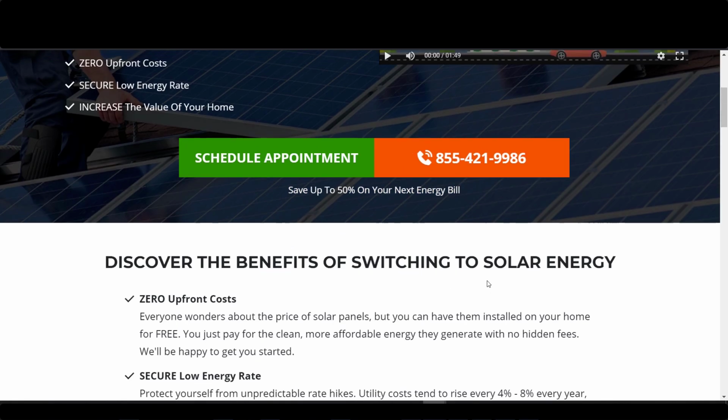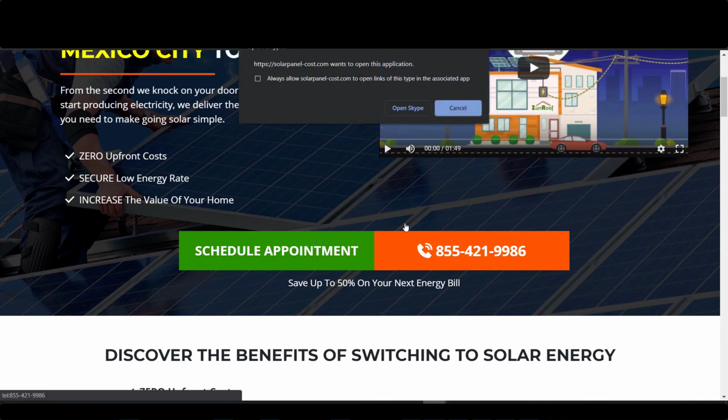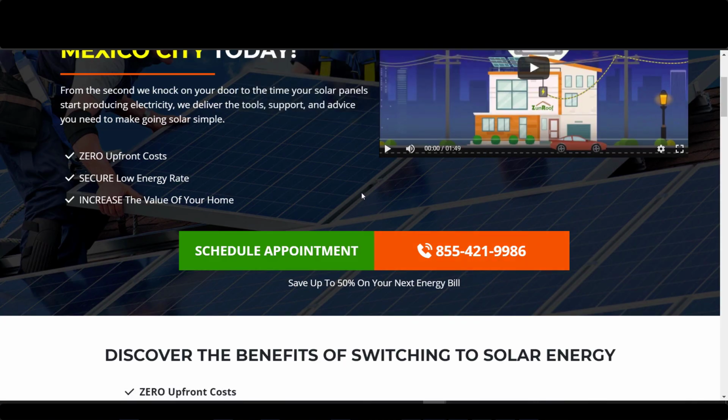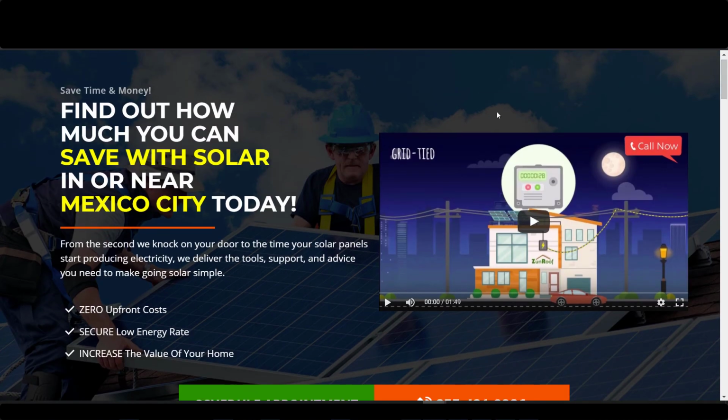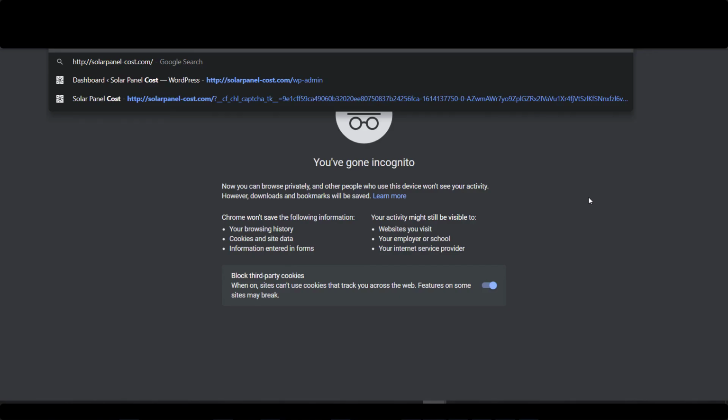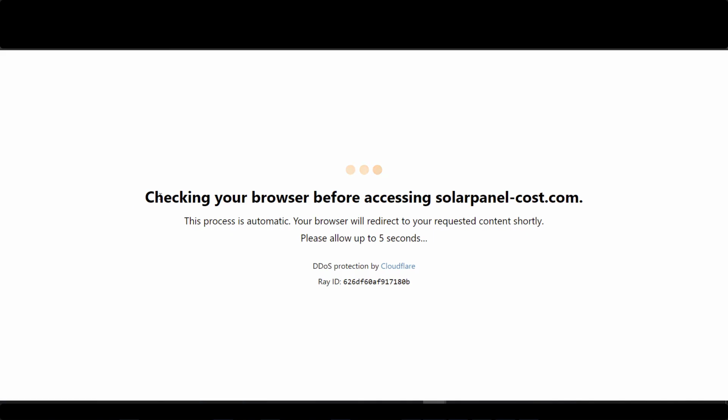Or there are bots now that actually end up clicking your call function and going through the phone call, and you still get charged for the first minute of that phone call. So by using that feature that I just showed you, we can protect ourselves from bots.